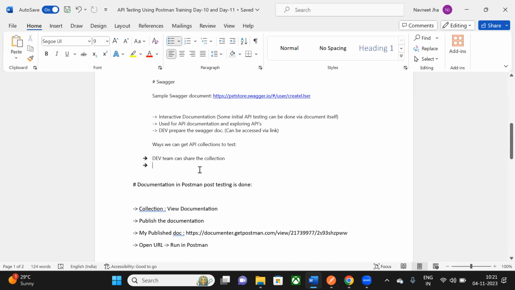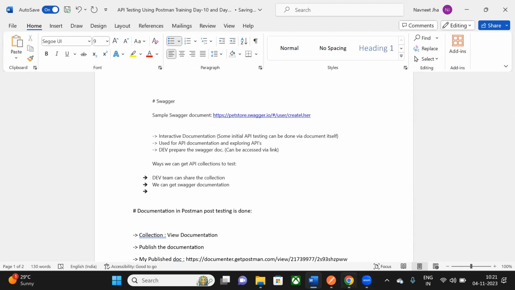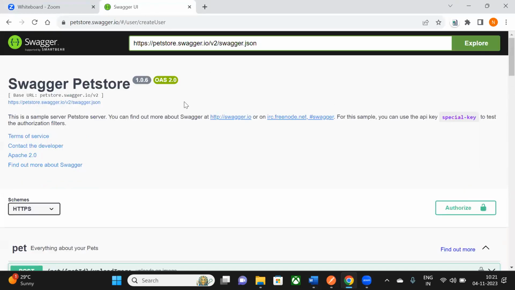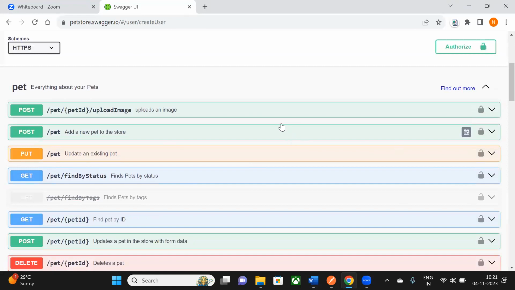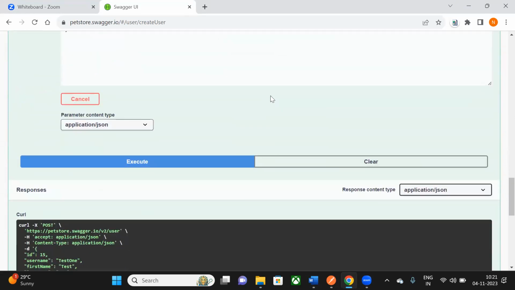The second way is that we can get Swagger documentation, right? So this is the documentation which we saw right now. This type of very presentable or interactable documentation can be shared by the dev team. So we can utilize this document to initiate our API testing.